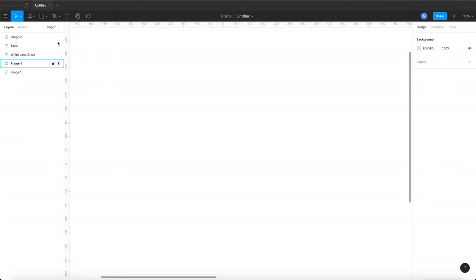So let's begin with the Figma tool, which I'm using. You can also use other tools, like Sketch, but it's completely up to you. Whatever tool you're using, the commands stay the same.